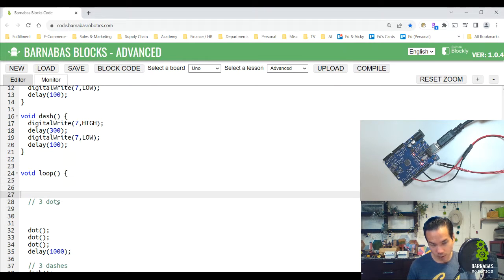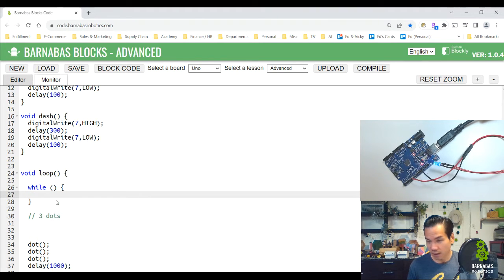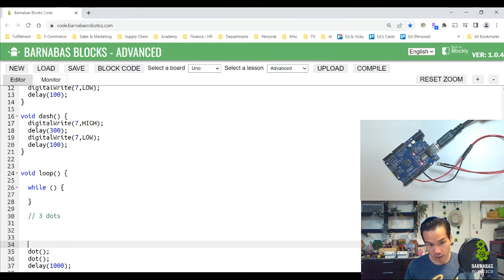This is how the while works. We can go while something. So you're going to put something in between these two parentheses, while, do the stuff inside these 2 curly braces. All right. Now the thing that we want to do is do the dot thing, the dot function. So we're going to cut this and put it into there.